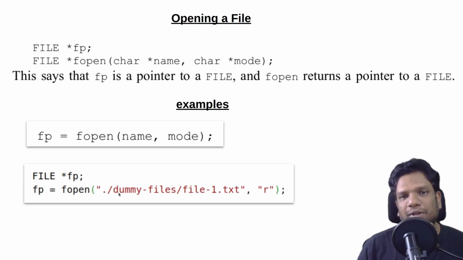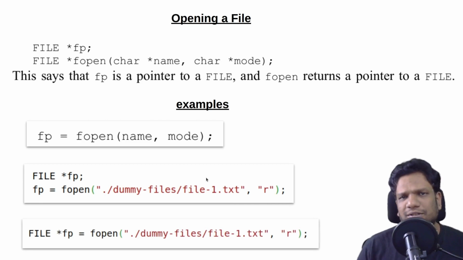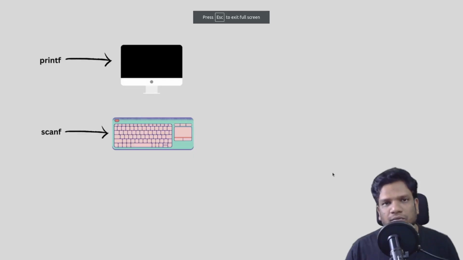So one example is you can declare a file pointer like this and go ahead with fp and fopen. This is some file location. There is this file1.txt, and I am opening it in read mode. R means nothing but read mode. Or simply, we can write it in a single line like this. After you open the file, we are supposed to either read or write data into the file.